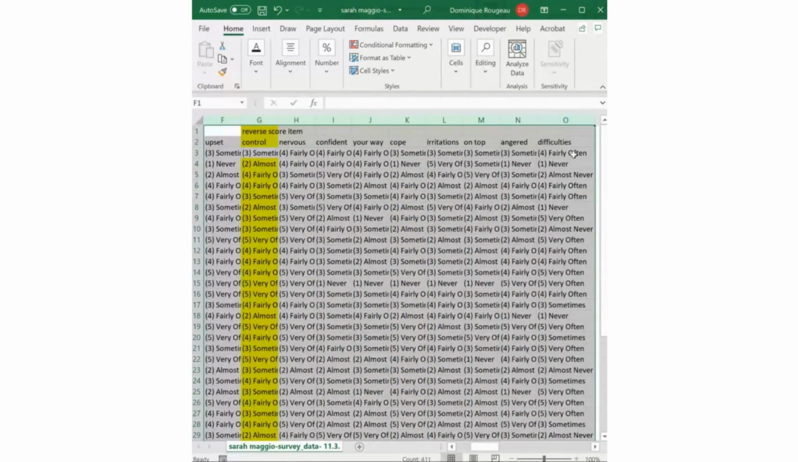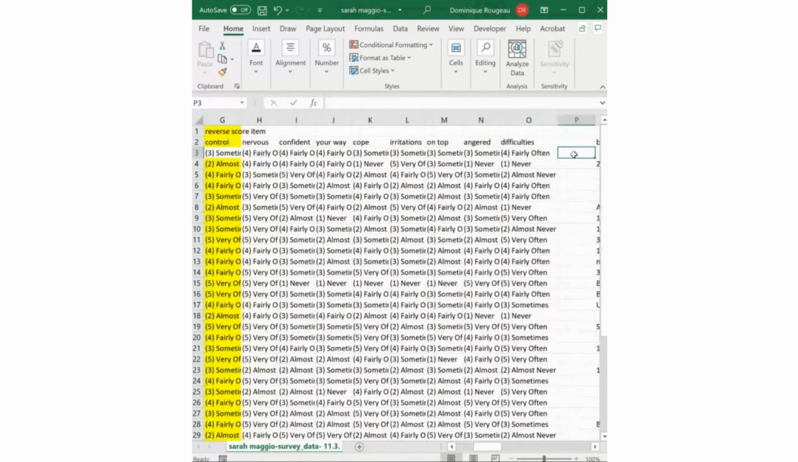Right. So I've had some people go in and literally add up 3 plus 4 plus 4 plus 4 plus 3 plus 3 and then have that number, and they would do it by hand. But let's just take an easier route here. Now that's after I do my reverse scores? Yes, that is after you do your reverse scores.